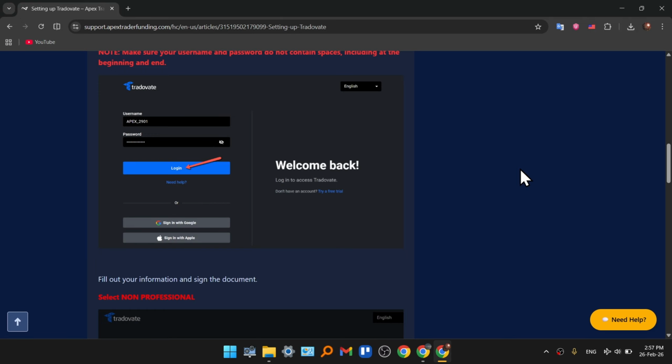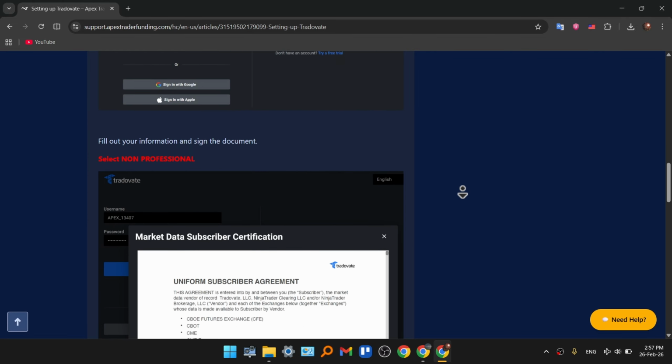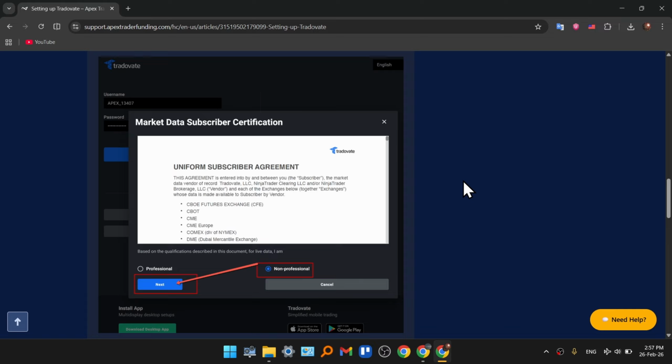Then in Tradovate's order panel, select your Apex account from the dropdown. Always confirm this before placing trades to avoid sending orders to the wrong account. Then make sure charts load and prices move. If data isn't updating, log out and back in, or confirm market data is enabled inside your Apex dashboard.